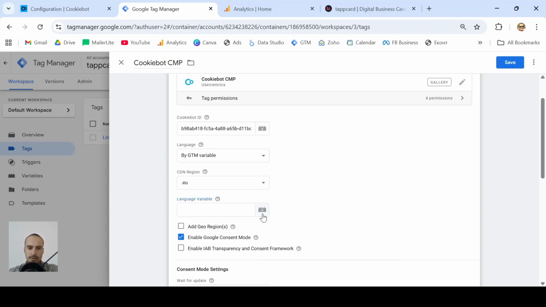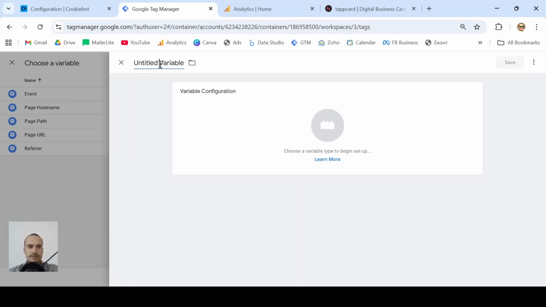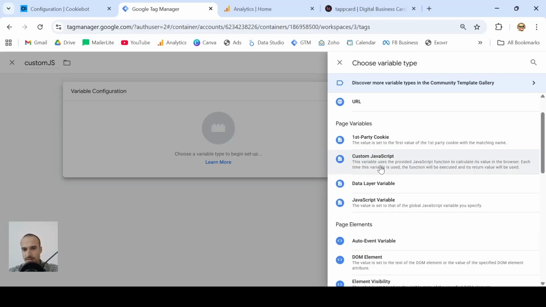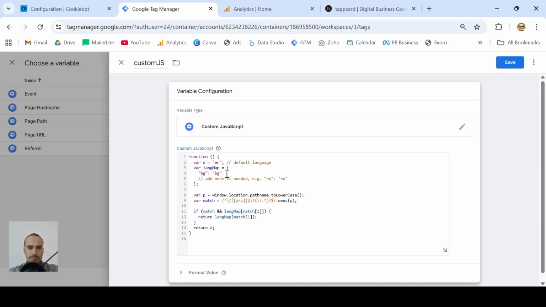Just click here on the plus sign. And again, the plus sign, give this variable a name. This is a custom JavaScript or something like this. It's totally up to you. Just make sure it's something that speaks to you. So under variable configuration, we need to select custom JavaScript, and here we are gonna paste, just let me copy it, this very simple JavaScript.